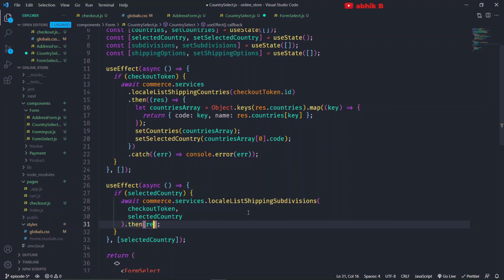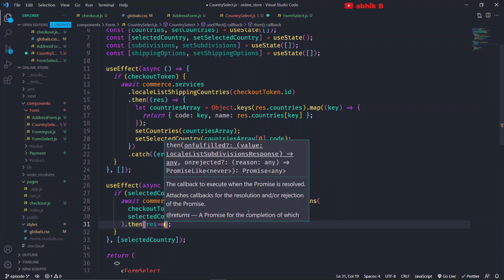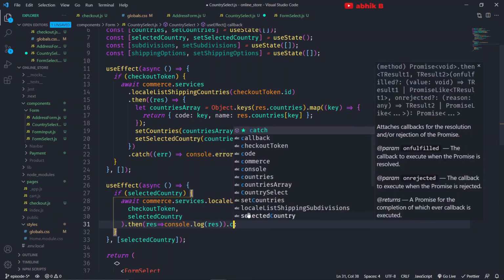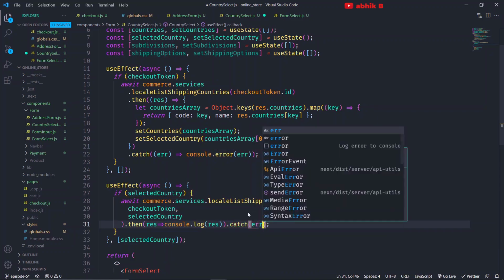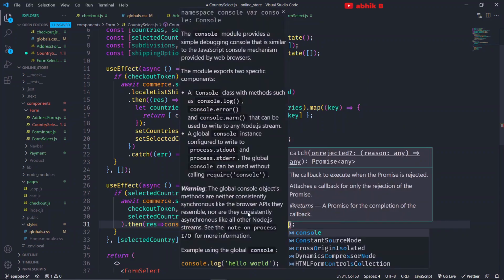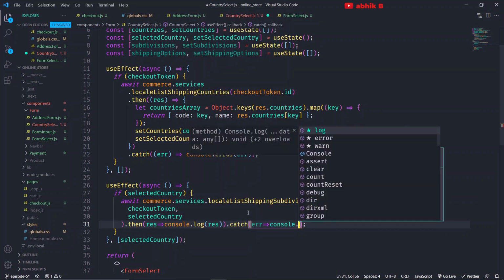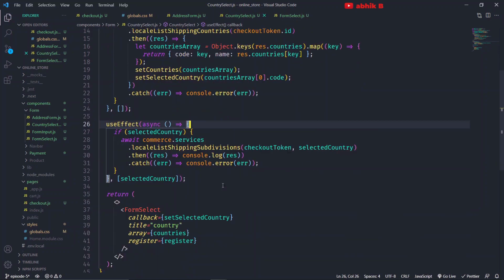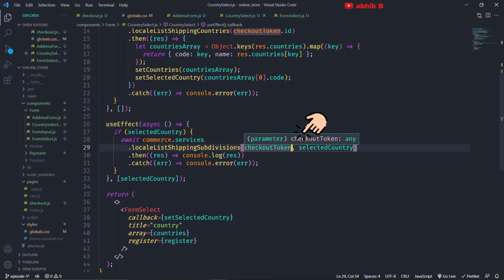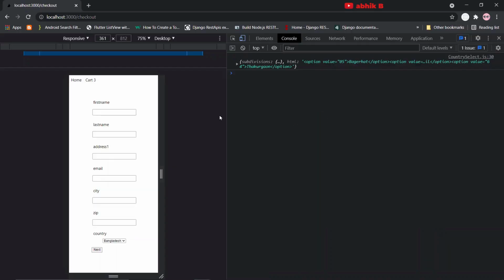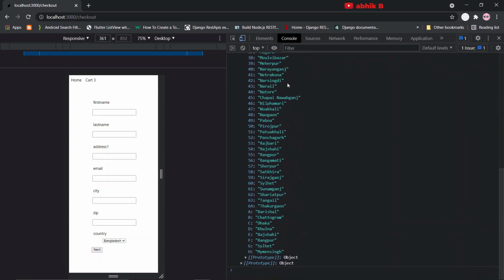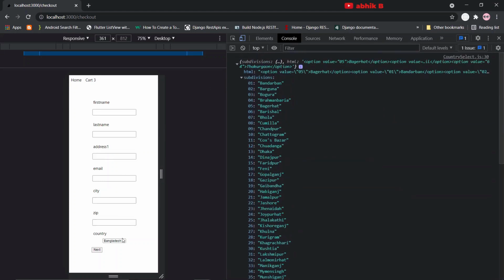Detail with the response, I want to console.log that response to show you, and .catch error, I will console.error that response. Let's save it, and instead of checkout token I should have passed checkout token.id, and you can see that subdivisions are getting shown. So inside this subdivisions we have subdivisions object which has all the subdivisions of Bangladesh.